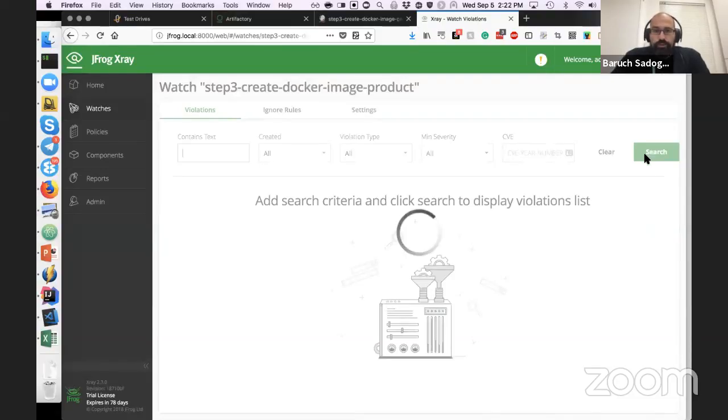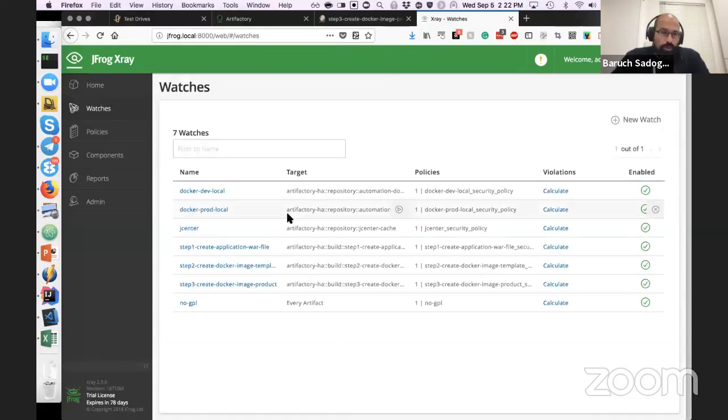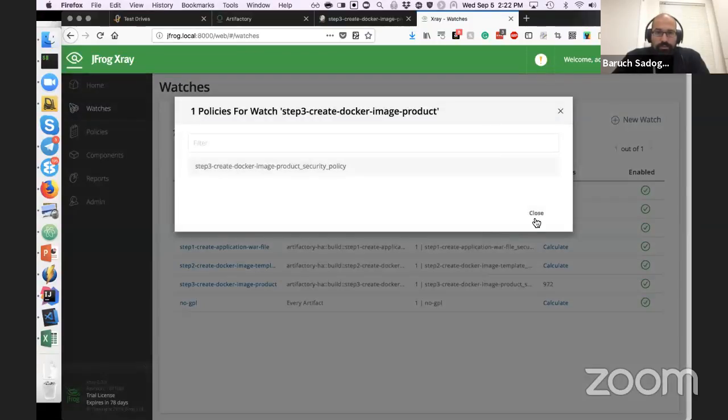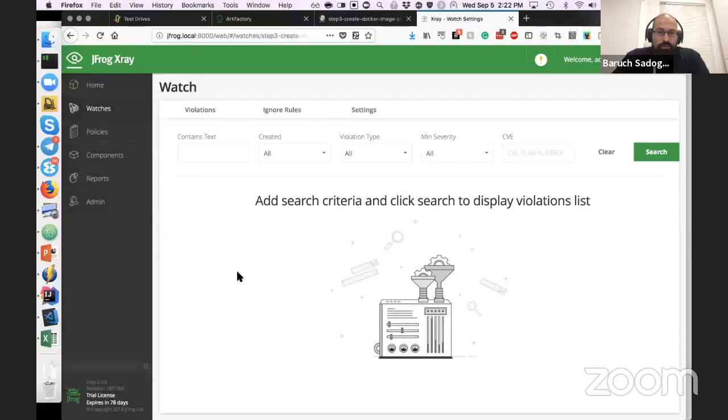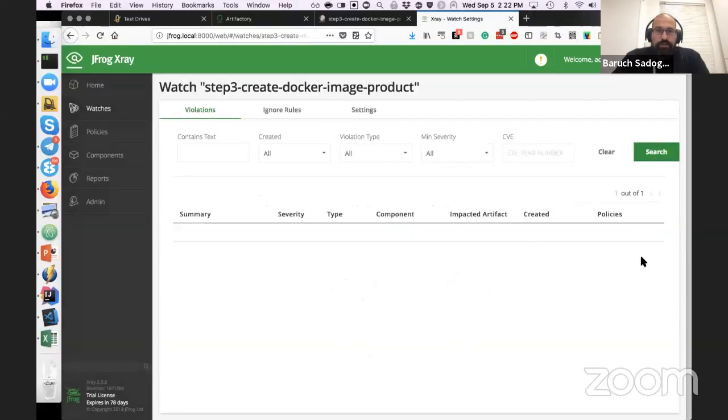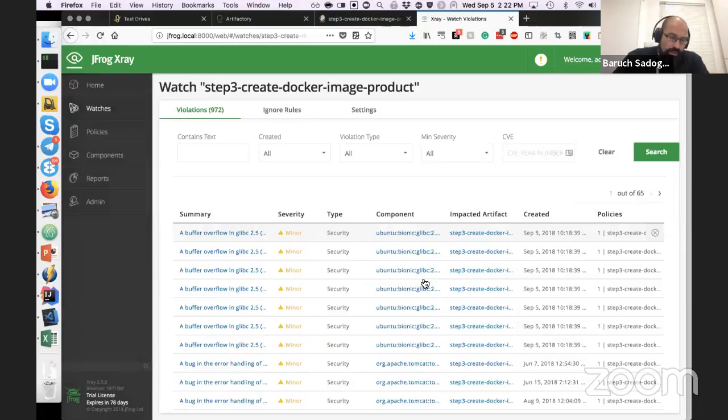So it will load all the violations, and as you remember, there is a lot because of this struts thing that kind of spread through our entire application. It really shouldn't take that long. Yeah, okay, so we can do it another way. We can calculate it from here, and now you can see that there are a lot of violations here, and we can see the policies. All right, and we can see the violations in this watch.